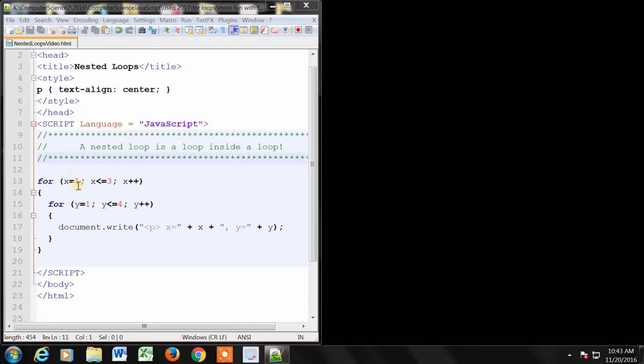Again, the outer for loop is going from 1 to 3, so x is going to start at 1. Then I'm entering this inner for loop, y equals 1, and it's going to write out x equals whatever the x value is, y equals whatever the y value is. So the first thing you would expect to see is 1, 1. Then remember, it stays inside of this inner for loop until the inner for loop is completed. So x does not change in value until it finishes the inner for loop.